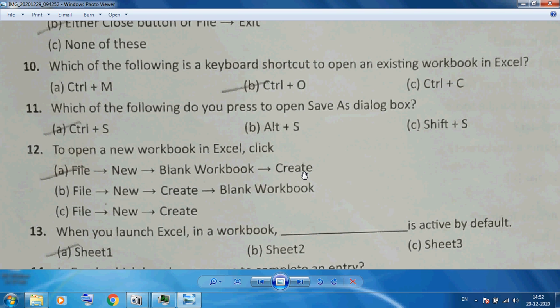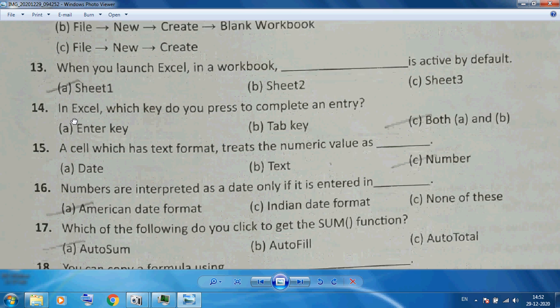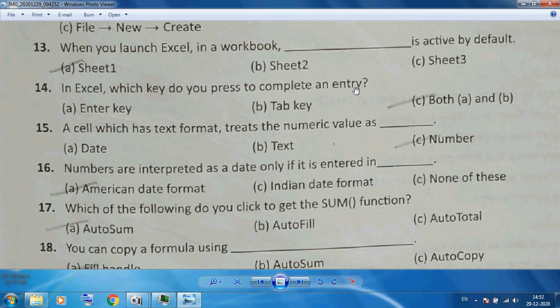When you launch Excel, in a workbook you can see Sheet 1 by default. In Excel, which key do you use to complete the entry? We can use either the Enter key or the Tab key, so we can say both A and B are right. A cell with text format treated as numeric, we can say the value is a number. Numbers are interpreted as dates only if entered in American date format.